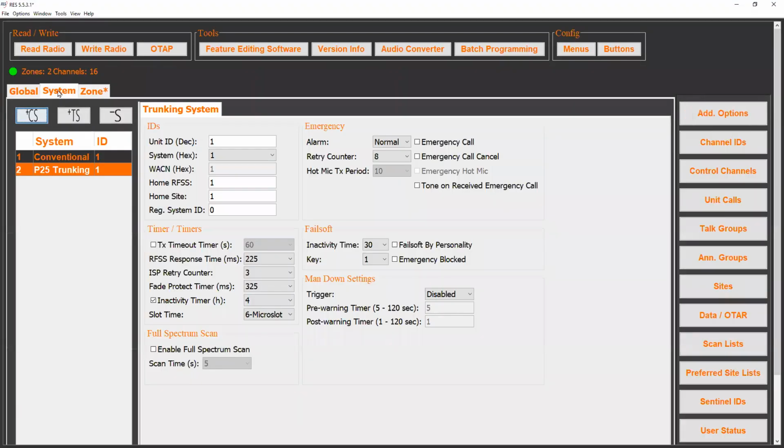Great. All right, so one of the last things I have for you here is emergency operation. One of the great things that a P25 trunking system affords us is the ability to do dispatching and emergency calls. You can still do that in P25 conventional, but you just don't see it as often.